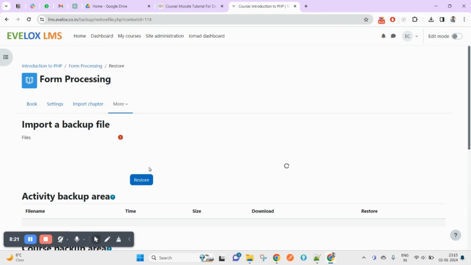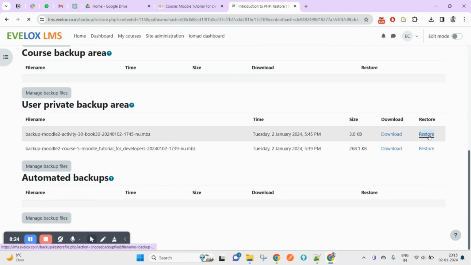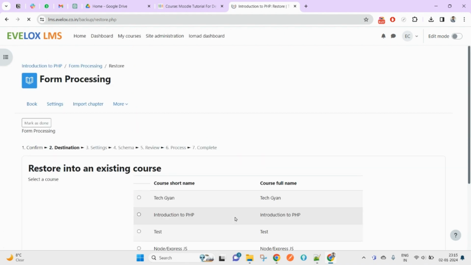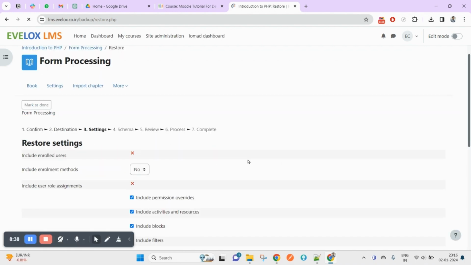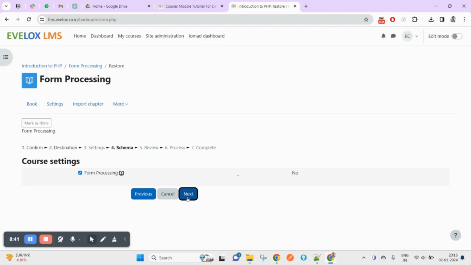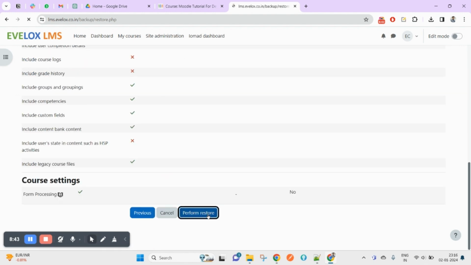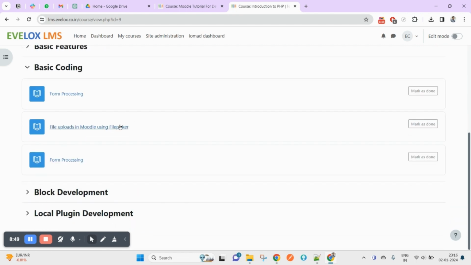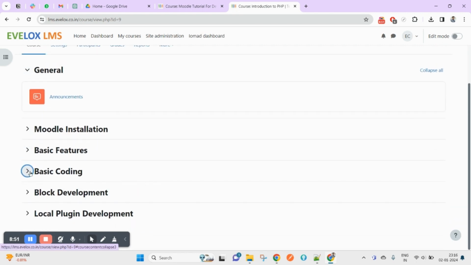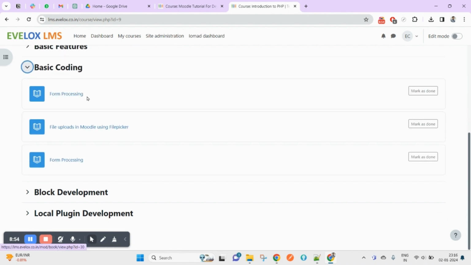For example, let me restore this one. I want to restore this. Continue. Again it will be asking you for a course, in which course you want to restore. I will be selecting the same course. Let's see how it works on the same course. Click next, perform restore, continue. Got it? So here you can see the section basic coding, and this was already there, and this is coming after the backup.